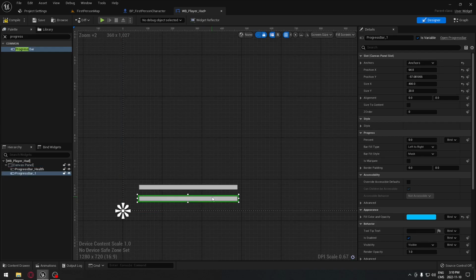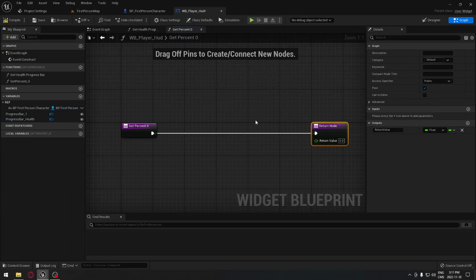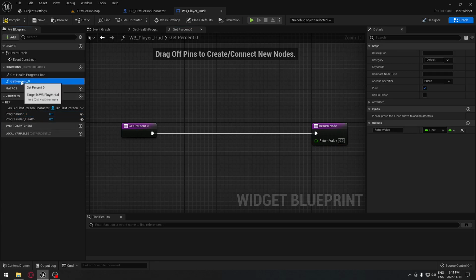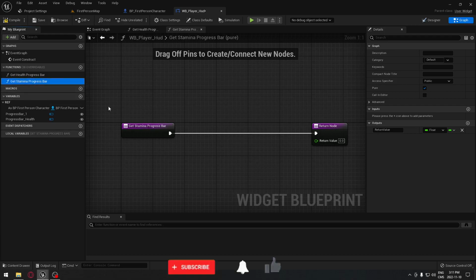and this one will be the stamina. So we're gonna go to the progress bar right here, and I'm gonna create a binding for it. Create a binding. It's gonna be very similar to health. So I'm gonna take this one here. I'm just gonna rename that and call that stamina progress bar. There we go.